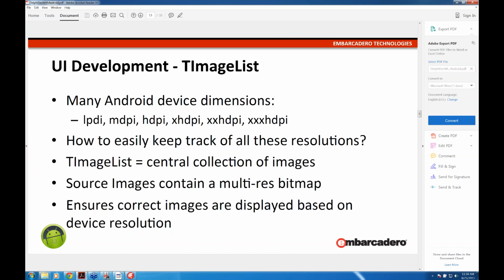So one of the ways that we can do that, and what we introduced in XE8, was the idea of the TImageList. And that TImageList is a central collection of images that we can simply add to. Each of the images that you add is effectively what we call a multi-res bitmap. And so within that, you've got the ability to add the different icons that have the different resolutions, and then simply let the image list deliver the appropriate resolution per the device that you're dealing with. So there's a few smarts in there as well. You just simply need to load it up.